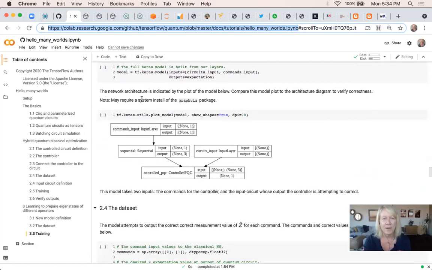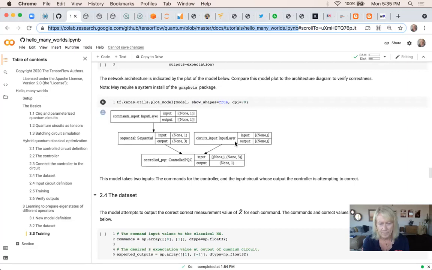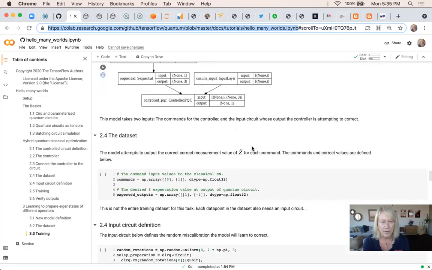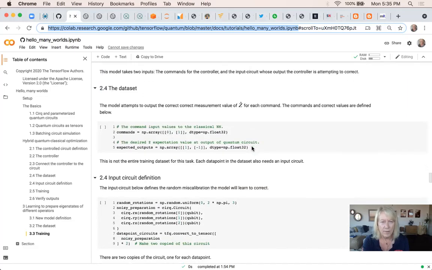And this is funny. The network architecture is indicated by the plot of model below. Compare the model plot to the architecture diagram to verify correctness. Okay, when Google says that, it means it's hard. It means you might have made a mistake. So is it kind of hopefully making a little bit of sense? These are the layers of the neural network here. So here's the input, and then here's a sequential, and this is another input layer.